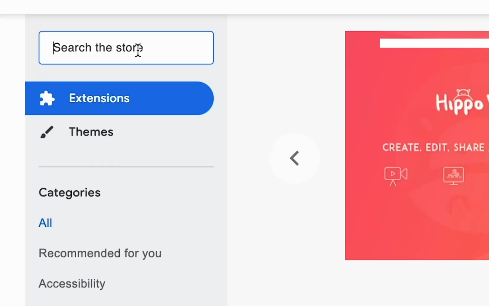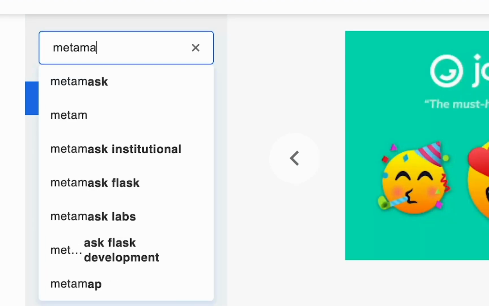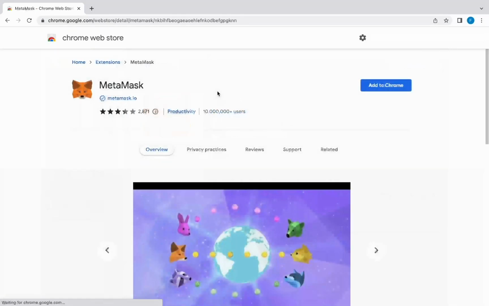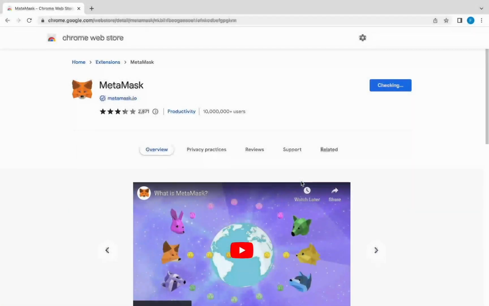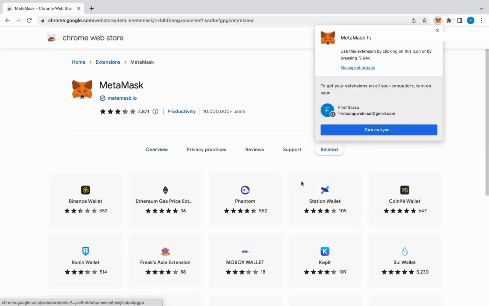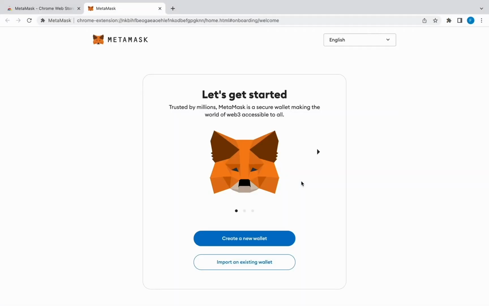Step 2, in the search bar, type MetaMask and press Enter. Step 3, click the Add to Chrome button. Step 4, wait for the installation to complete. Step 5, click on the MetaMask icon to launch the extension.